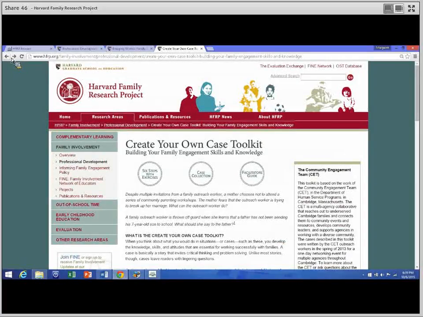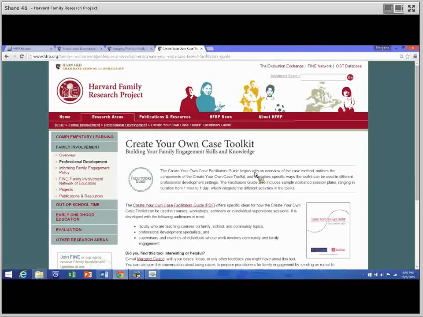And the third component of the toolkit is a facilitator's guide, which describes specific ways that the toolkit can be used in different professional development settings. In essence here, what I want to emphasize is that the toolkit is a little bit like mix and match swimwear. You can use any of the exercises, any of the cases, any of the steps, really, in any order that you'd like. And you don't necessarily have to use the toolkit just for case writing. You can use any of the elements on their own or as a jumping off point for other new ideas.